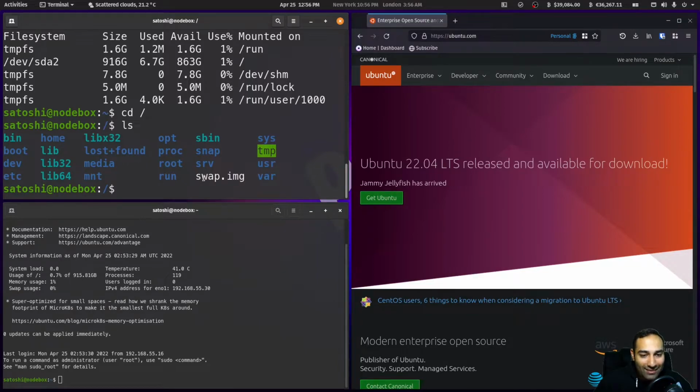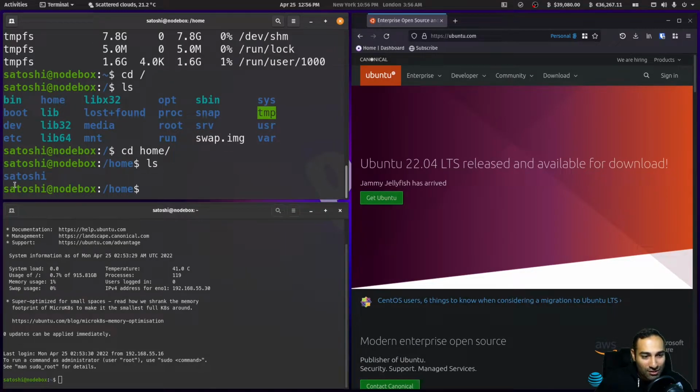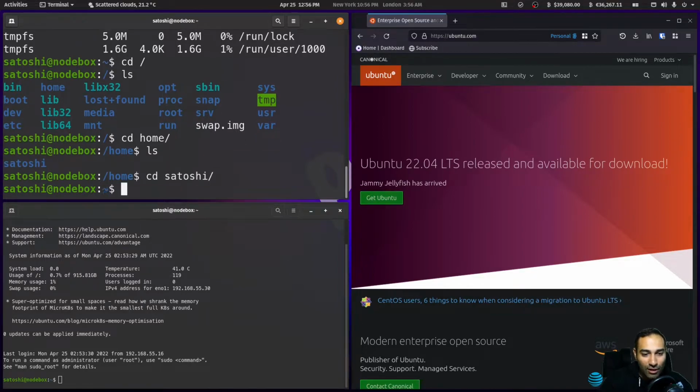Now, to get back to that home directory, we want to go into here. So if we cd home, and we list that out, you'll see a folder called Satoshi. And then when we cd into Satoshi, you will notice that we are going back into the tilde. So this is our home directory. The full home directory is called /home/Satoshi.